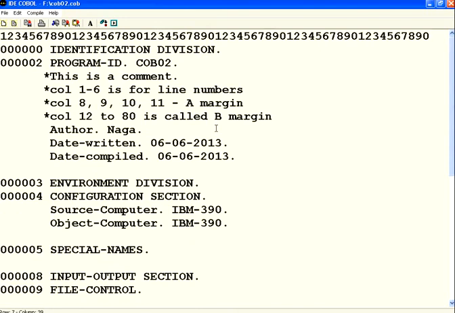In this session, we have seen the 4 attributes under the identification division: program ID, author, date written, date compiled. We also saw source computer and object computer. When we compile, the errors are given in a .lst file. Then we have seen the A margin, B margin classification in COBOL.